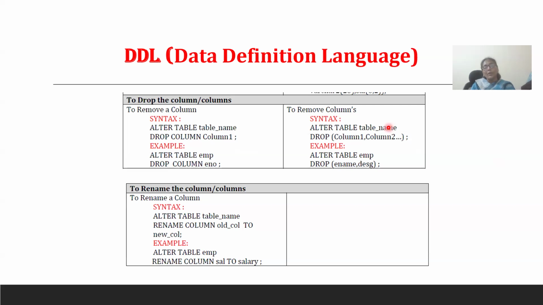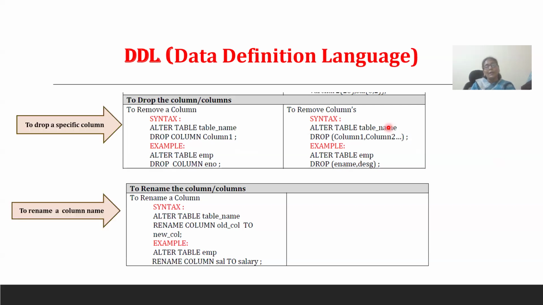Similarly, we can remove a column or columns from the existing table. How to remove a single column? The syntax is alter table, table name, drop column keyword and the column which we want to remove from the table. For example, if I want to remove the E number column from the table EMP: alter table, table name, drop keyword, the column which we want to remove from the table. By this, we can remove this column from the table.